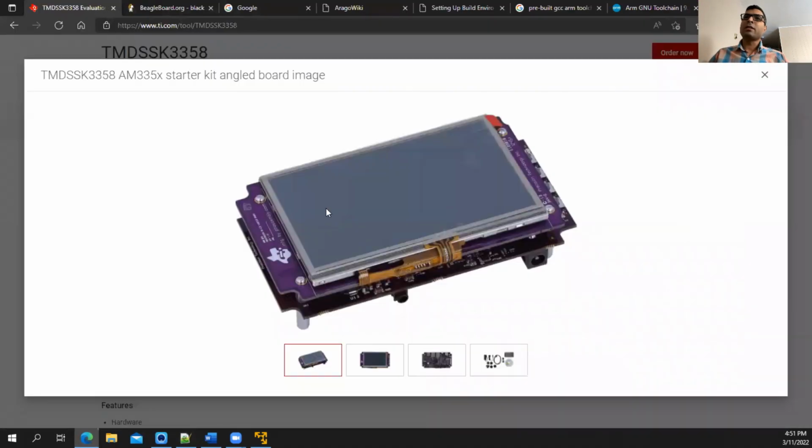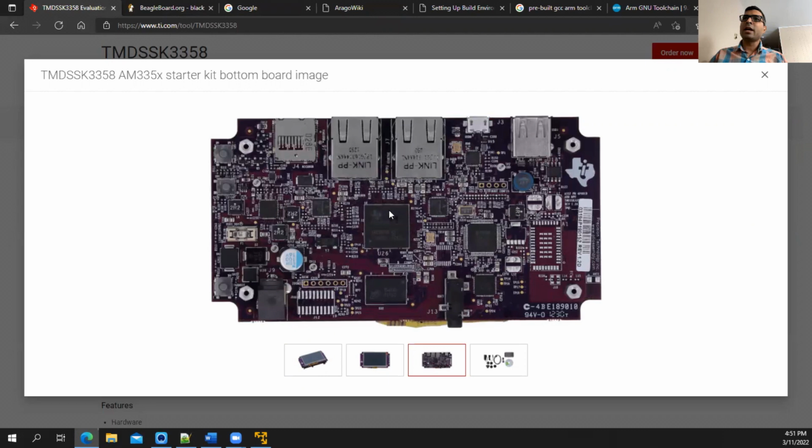So as you can see, it has a 4.3-inch LCD, and on top of that, there is a resistive touch sensor as well. And on the other side, we can see that the base and the main CPU is an AM335 something, and it has 256 megabytes of DDR3 RAM, and we have an SD card input. We have 2-port gigabit Ethernet. We have a female USB-A. We have a debug port.